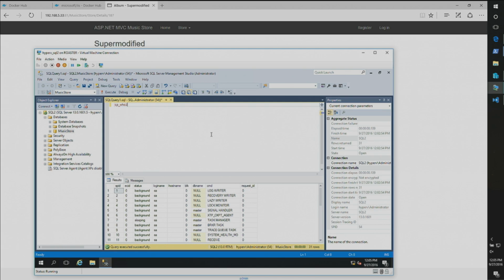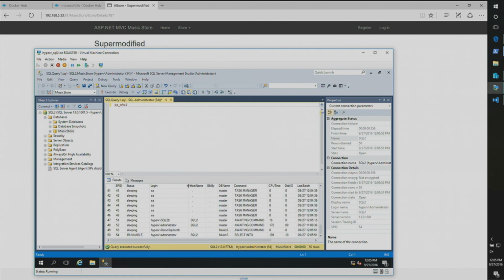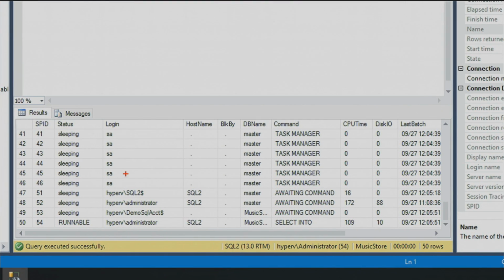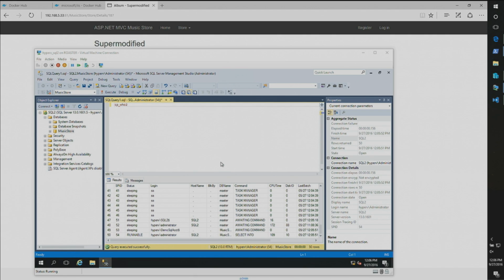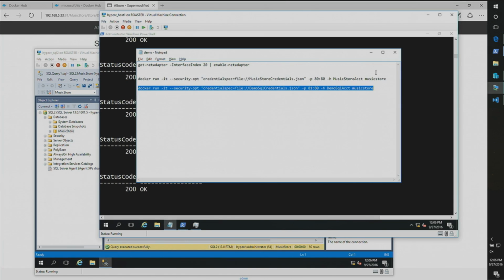But let's look at how it actually connected to the SQL server. So using the stored proc over here to look at all the logged in accounts, if I go and look closely here, I see that administrator's logged in. That's me logged into the actual SQL machine here to run SSMS. But then I see that the container is actually logged in as the Demo SQL account. So it didn't take the container any extra time to start up. It just started the same way, just as quickly as a container normally would.